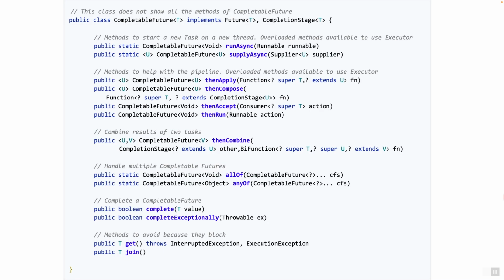Now let's take a look at how the completable future class looks. Note that I have listed down some of the most important methods of the class, and not all of them. Completable future, as you see, implements the Future interface as well as another interface called the CompletionStage. So a completable future is also a future, and so you can use the get method to block as well. This, of course, is not encouraged.